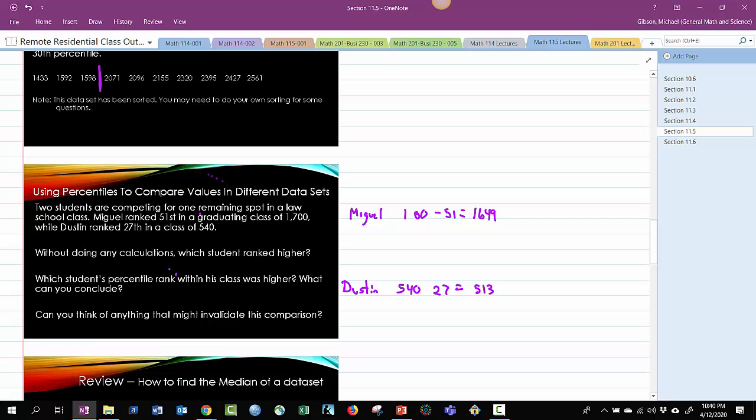Now, doing something similar to what we did with the medical example to start with, we can use percentiles to compare values in different data sets. Two students are competing for one remaining spot in a law school class. Miguel is ranked 51st in a class of 1700. Dustin is ranked 27th in a class of 540. Without doing any calculations, which student is ranked higher?